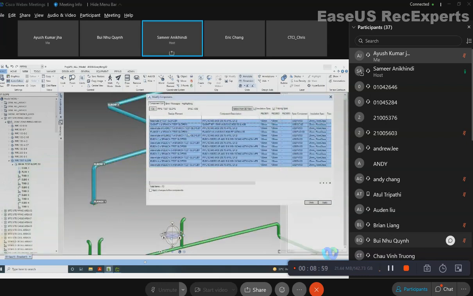Similarly, you can apply tracing, but let me change the specification now. Modify specification. Okay, so current specification is A3B. I want to change it to say A1A, right? And pipe branch reset. Do you want to apply to the components only or change the attributes of pipe and branches? So you can select pipe and branches or only the branch. So pipe and branch along with the components.